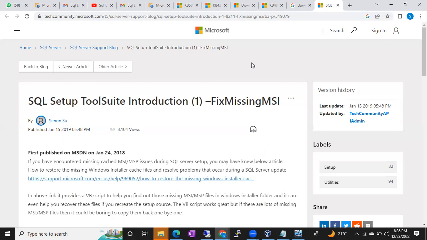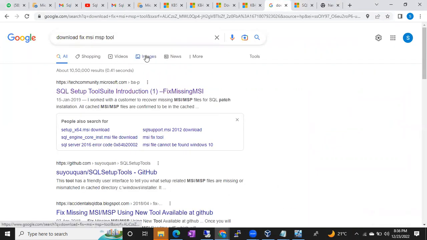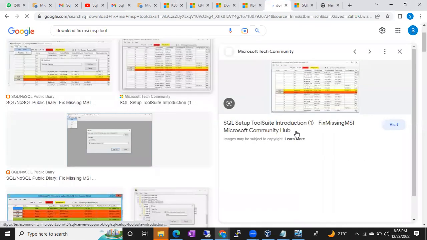So I downloaded the tool. I just copied the tool to my server and scanned the server. It just shows what all missing files are there. There is an option called Fix All. Let me show you this as well so that you don't get confused. Here, the tool will look like this.